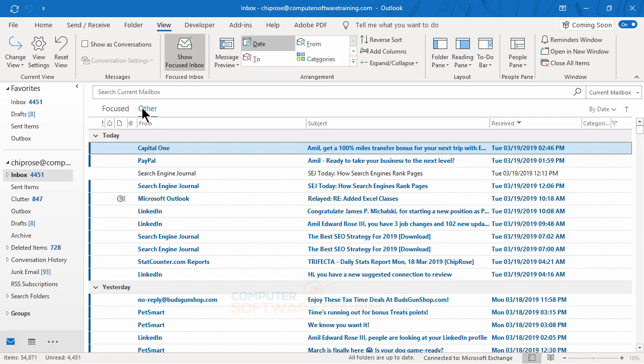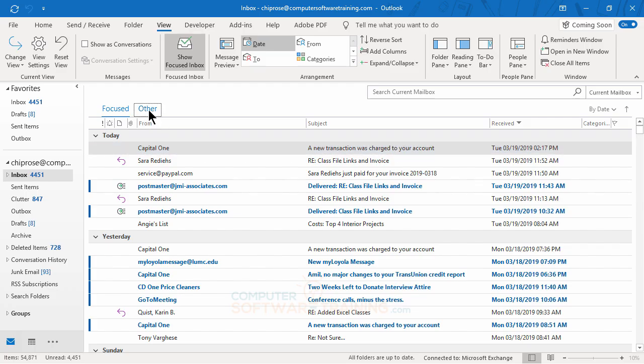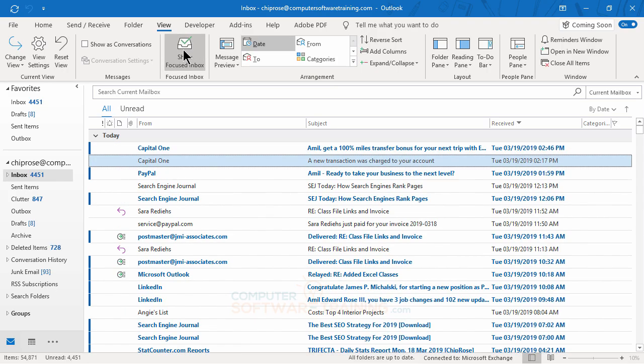Now, at some point, if you say, you know what, I don't like the idea of having to go back and forth like this, then what you can do instead is just go back into View, go back to where it says Show Focused Inbox, and do that, and now everything is there. All right, so that's a pretty good tool. Now, that's actually the newest of the tools, all right?